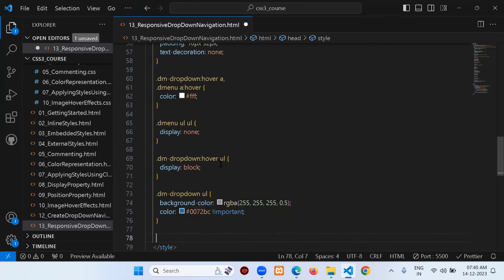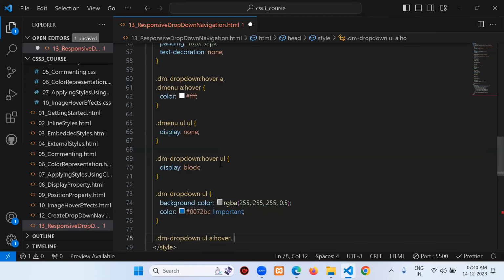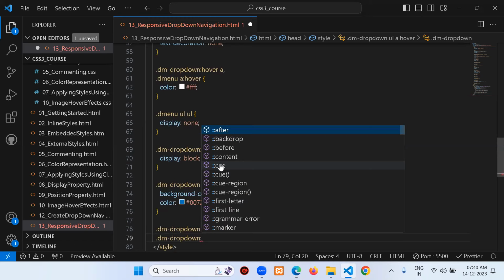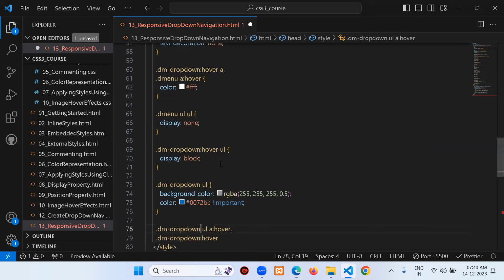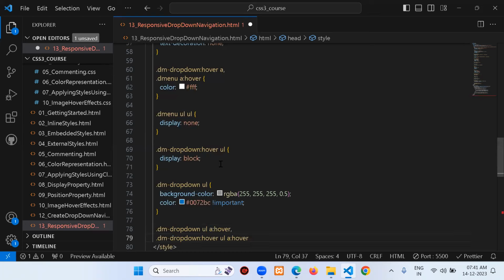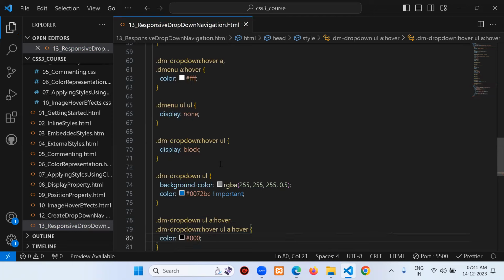After all these things, we can plan DM hyphen dropdown. Inside this, if we have a UL, and inside this an anchor element, and you place a mouse over that anchor element, the same way, DM hyphen dropdown applies for the normal effect and for the hovering effect. Just write UL, then anchor element, hover. Let's make the color, for example, 000.